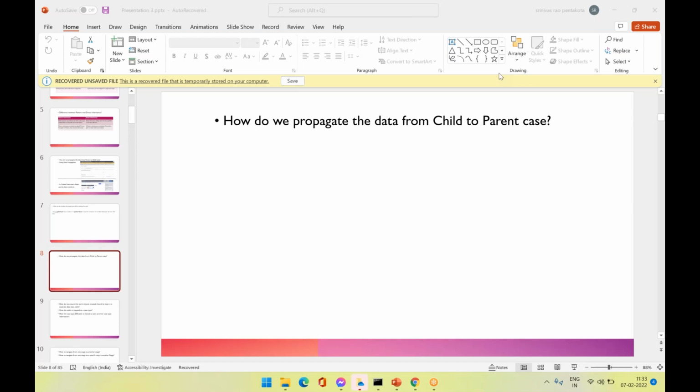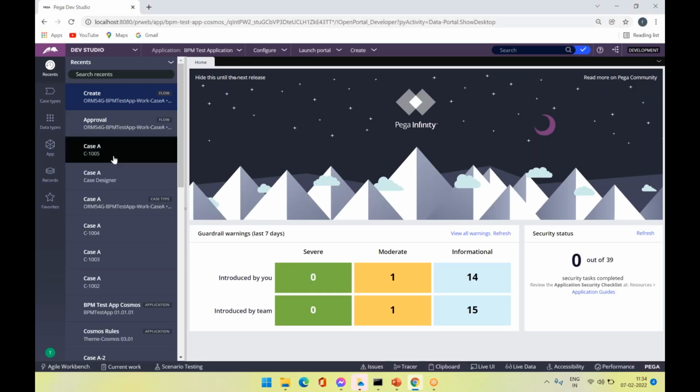This is one of the frequently asked questions in interviews: propagate. How do we propagate the data from child to parent case? Already I have discussed how we propagate the data from parent to child case in the earlier lecture. So now we are going to discuss how we propagate the data from child to parent case. Let's go to the demonstration.